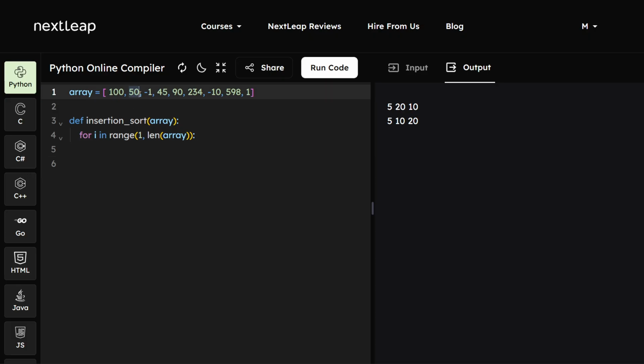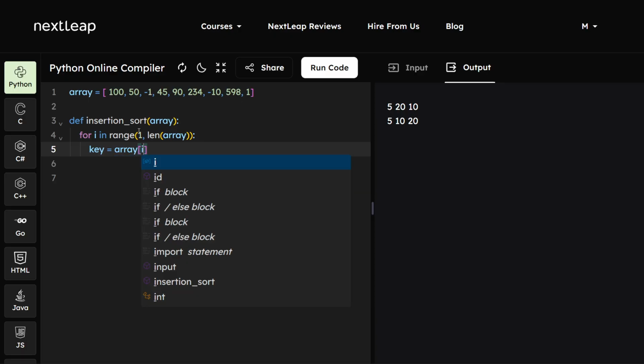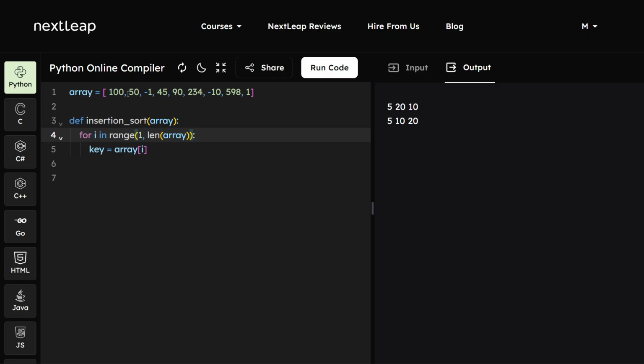Now the element I'm working with is 50, so it's better I save it somewhere here. I already showed you that. Okay, array of i. In the beginning, the first item we are looking at is 50, and I'm going to save it here as key. Then I'm going to create another variable, so we can easily point it to the element before this i value, right? Now, the initial setup is done.